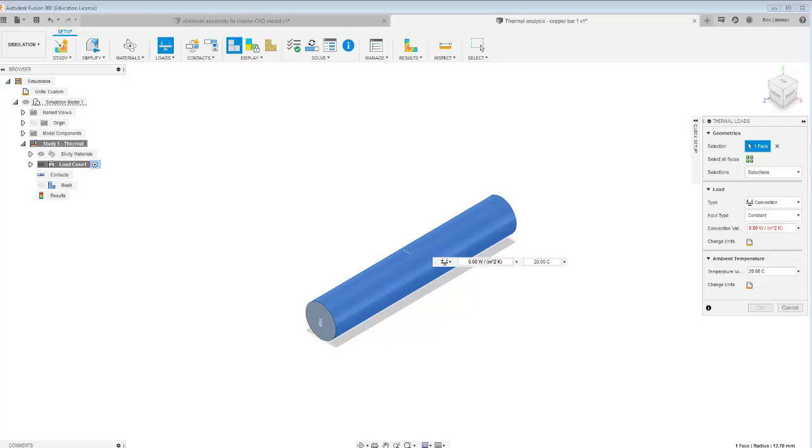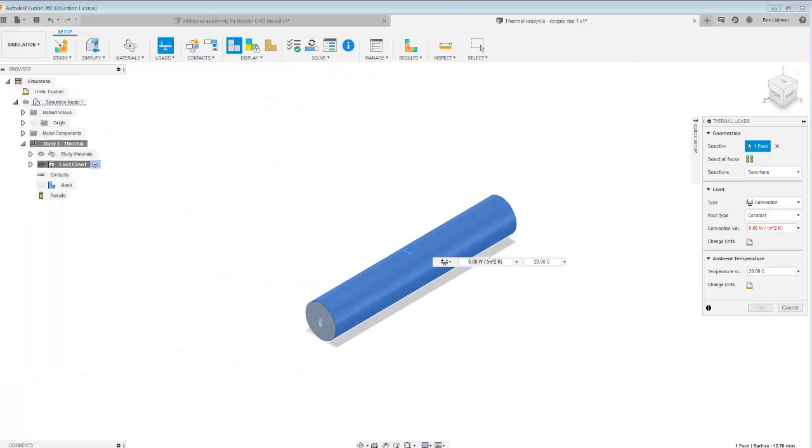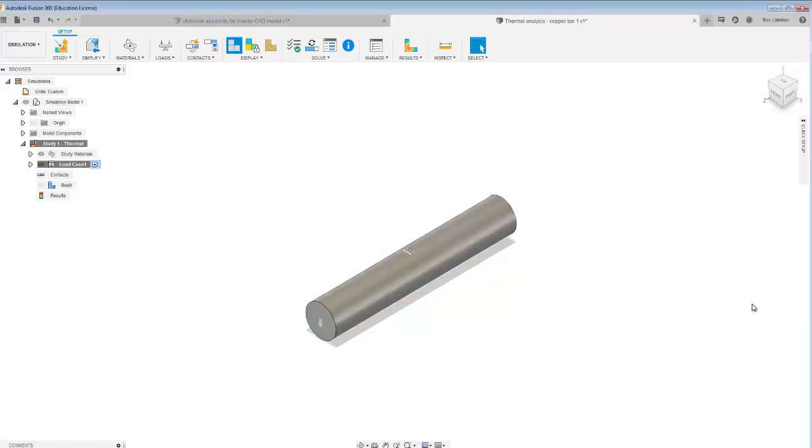There's also, perhaps slightly more relevantly, in this website called Engineer's Edge, they've got a bunch of different convection numbers. This one here looks about right. If we got a 30 degrees C temperature difference, a number is about 5. And I've seen that in a couple of places. I don't know exactly what number to use, but I'm going to use that 5 watts per meter squared Kelvin with an ambient temperature of 20 degrees. And I'll say OK. And I think that's everything that I want to know.